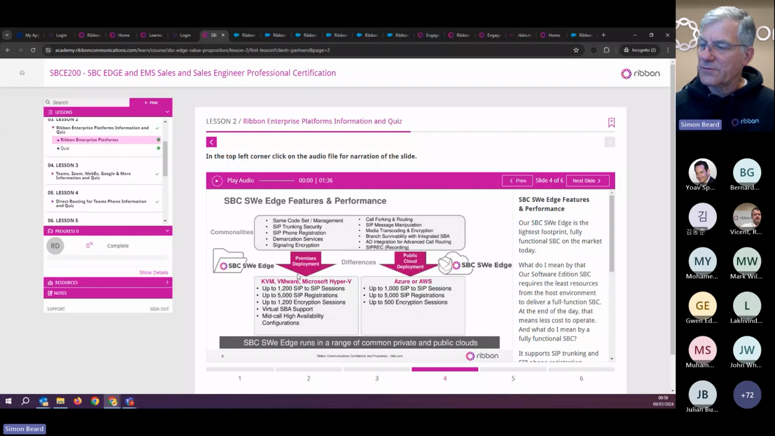So the premises deployment has, in addition, the ability to support the virtual SBA, which means if I'm deployed on a server in a customer premise running any of these KVM, VMware, or Hyper-V, then if my site is cut off from the internet, I can continue to process local calling. And also we have mid-call high availability options, which allows synchronized instances, which even allow for when one server goes down, a machine deployed on another server can take over calls in the middle of the call.